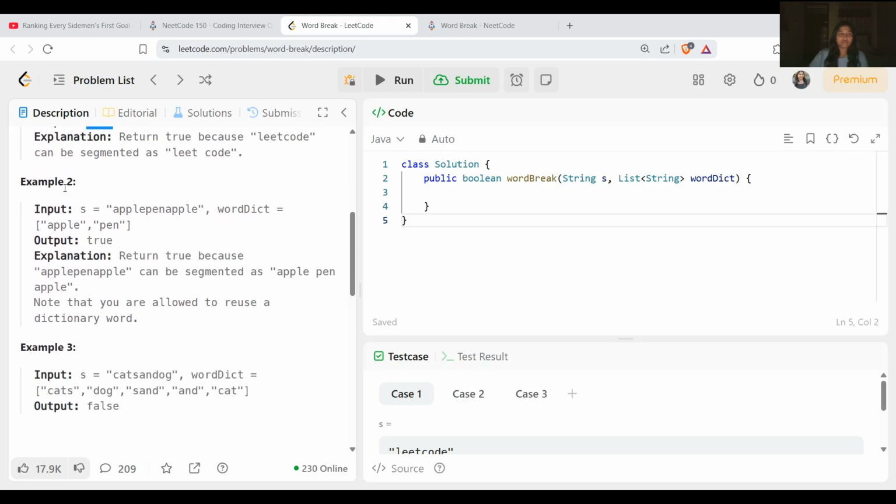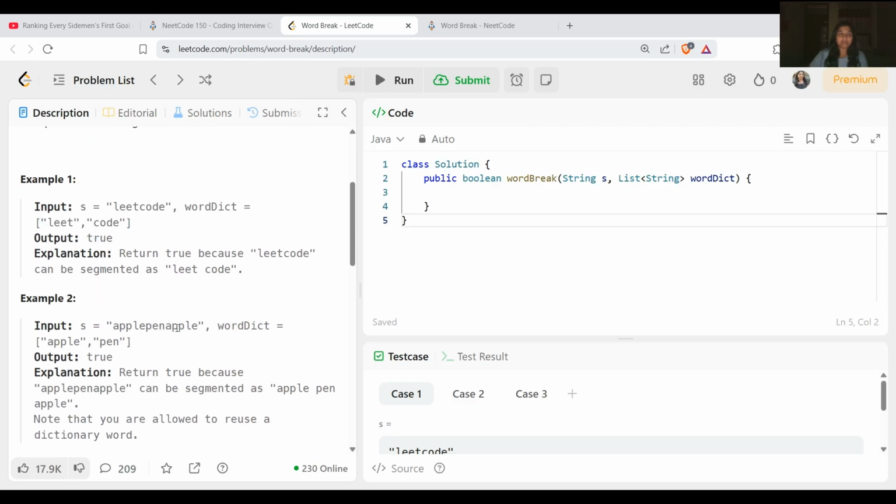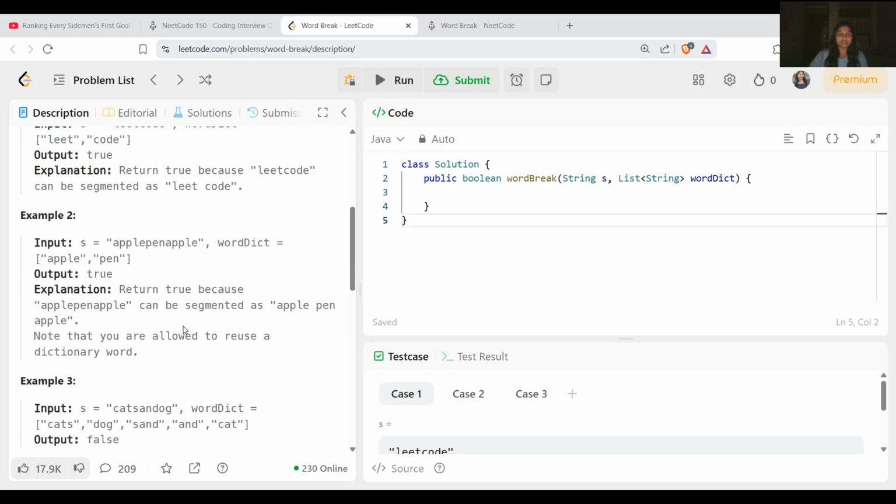And if we are moving forward in the example, here we see apple, and apple is already present. Again we move forward and we check pen, which is already present. And again apple we are looking for, it's already there. There is one more constraint: words in the dictionary can be reused multiple times. That's why apple and apple we are using twice here.